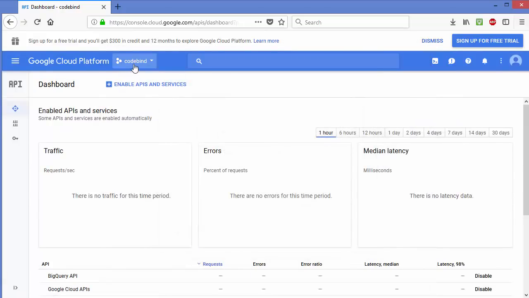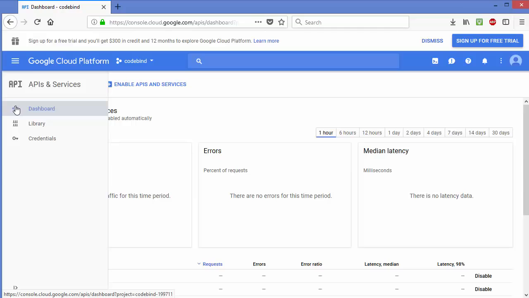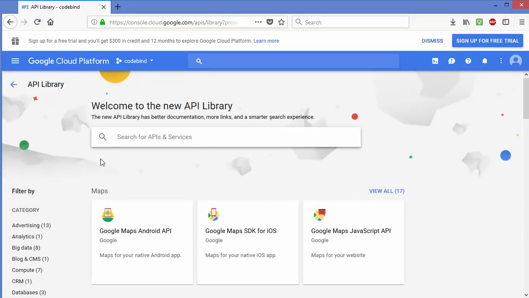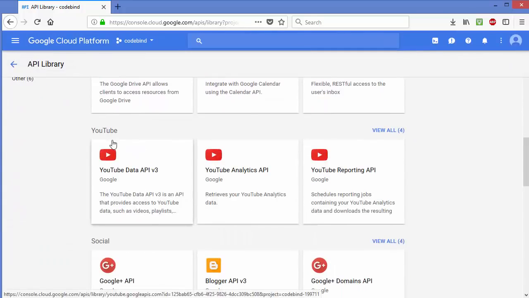So just select your project on the dashboard, and then just go on the left hand side where you will see dashboard, library and credentials. So we need to click on this option which says library. So I'm going to click on the library option, and in the library I'm going to scroll down a little, and here under YouTube I can see three kinds of libraries. First is YouTube Data API version 3, second is YouTube Analytics API, and third is YouTube Reporting API. So let's say for now we want to generate the API key for YouTube Data API.